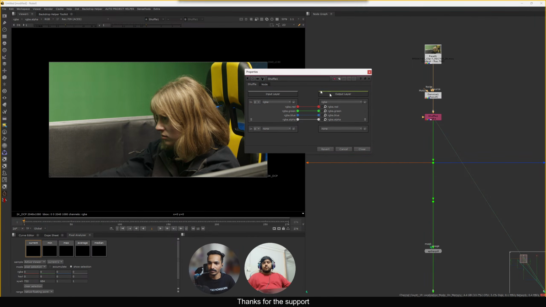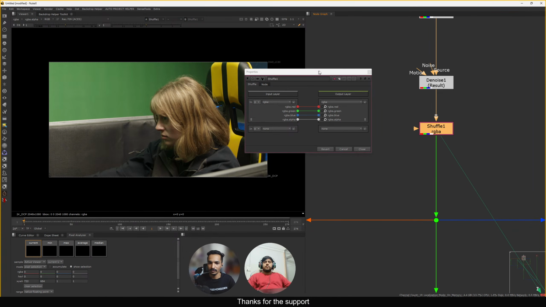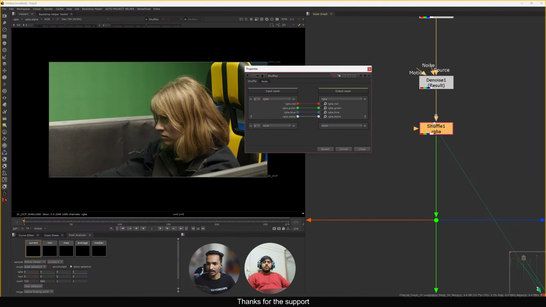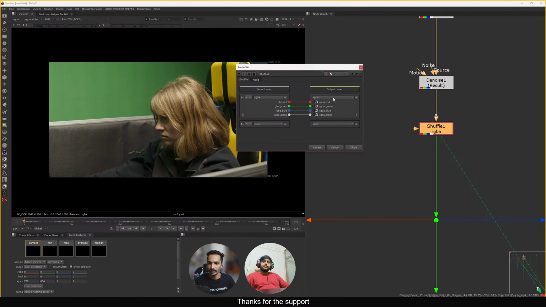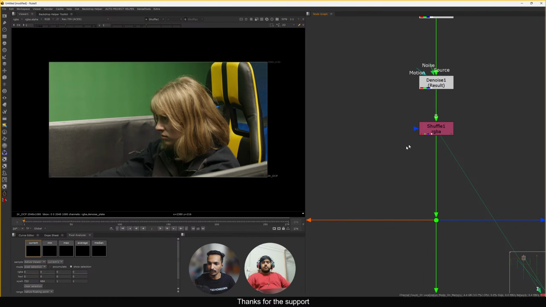and because I connected to a B pipe directly, this is very simple channel creating with the shuffle node. So I can take the B pipe, and the B input is coming in RGBA, and the output is also going RGBA. In between, I'm creating one new channel, and I'm just calling it denoise plate. Click RGBA, so it will fill everything automatically. Just hit OK. That's it, and close this one.